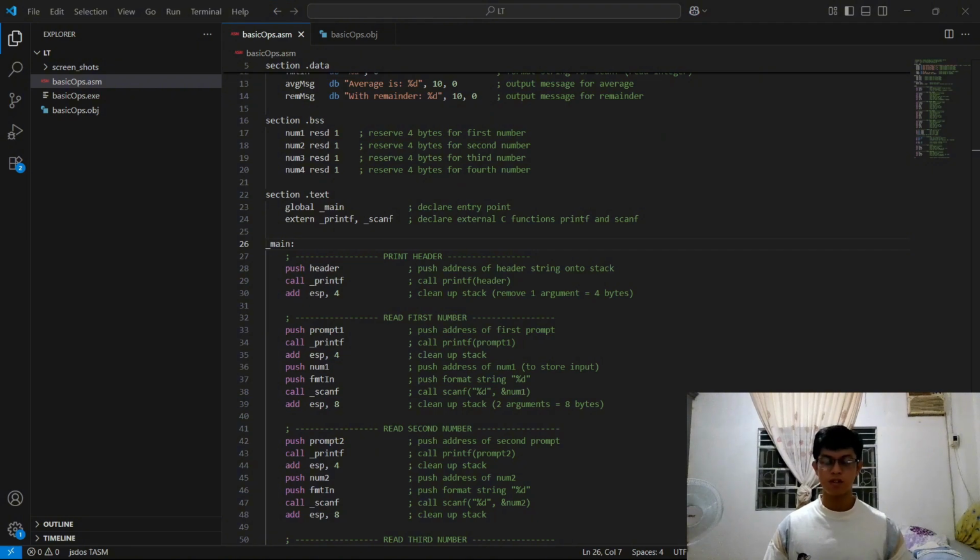From here, execution starts. First, we print the header. We push the string onto the stack, call printf, and then adjust the stack pointer to clean up the argument.